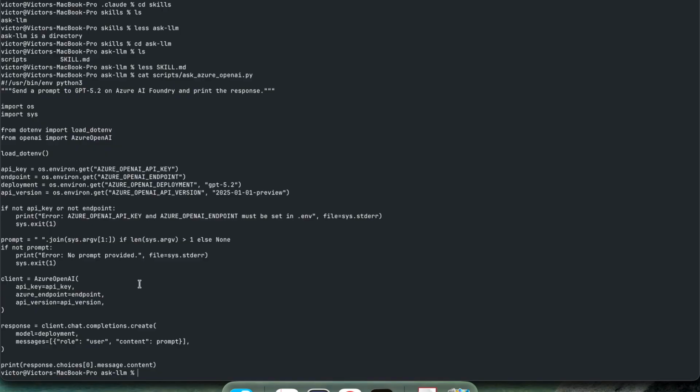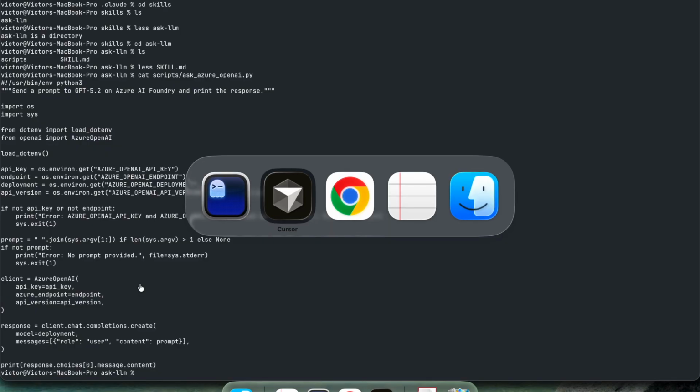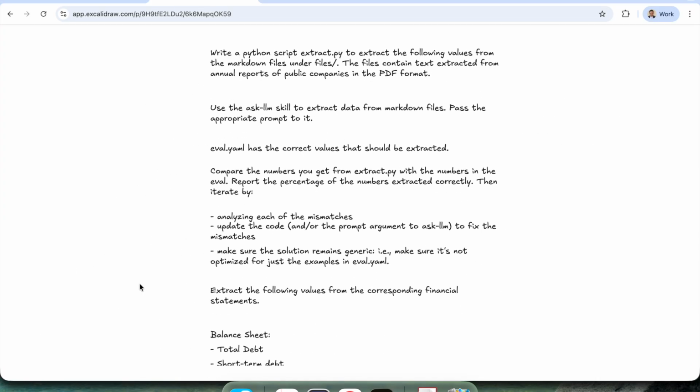Now let's move on to the second step. Now that we have this skill, we can instruct Claude to actually help us with the task at hand. Let's see how we may do that. We're going to tell it to write a Python script, and I'll call it extract.py, to extract specific values that I mentioned below from the markdown files that live under the files directory. And we'll just explain that the files contain text extracted from annual reports of public companies, and that there is the Ask LLM skill that helps you extract data from markdown files, and you need to pass the right prompt to it.